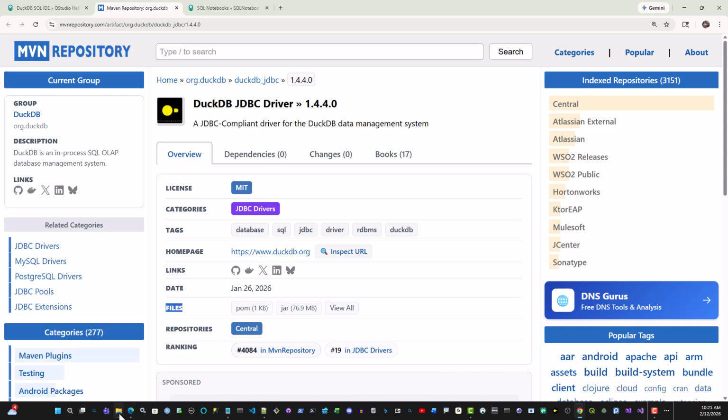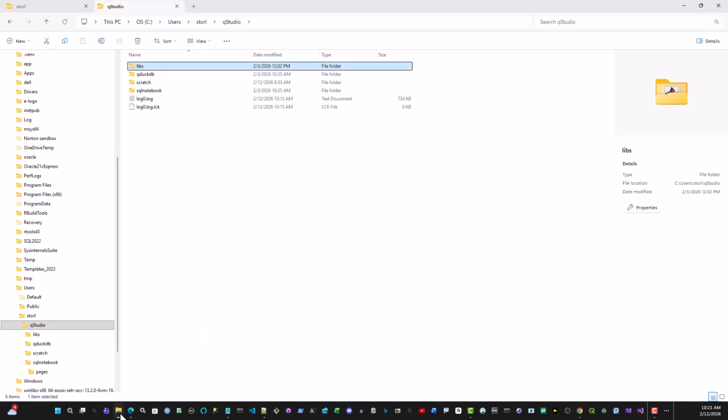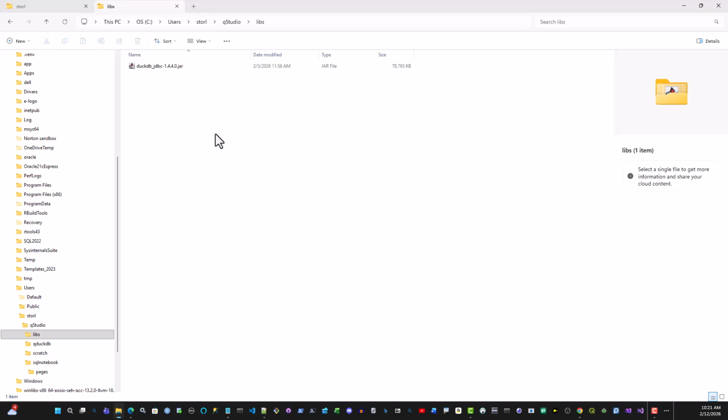Once you get that downloaded, after you install qStudio, you want to go to where your user profile is. In my case, it's users stall. Under that, you'll have a folder called qStudio. You'll see this, and what you want to do is double check this libs folder here. When you open it, if it isn't in there, you need to take it from your download folder, make a copy, and put it into this libs folder. Once you have it in here, you should be good to go. That's the driver you're going to need.